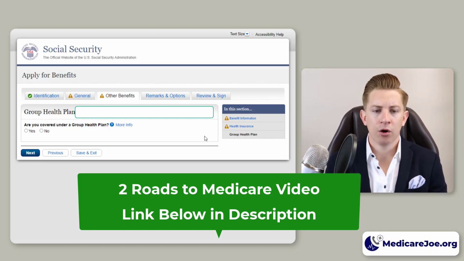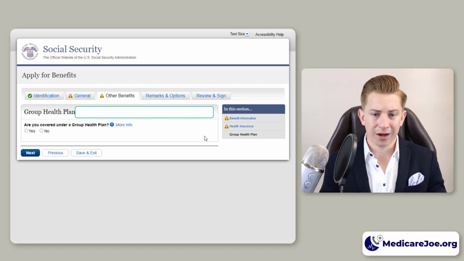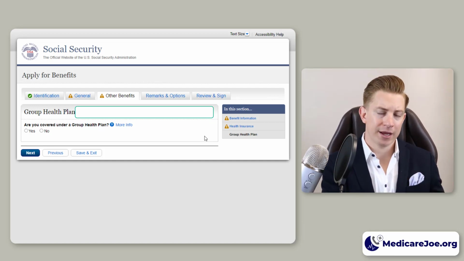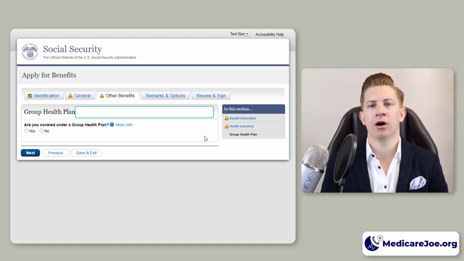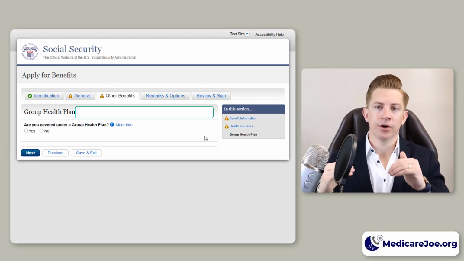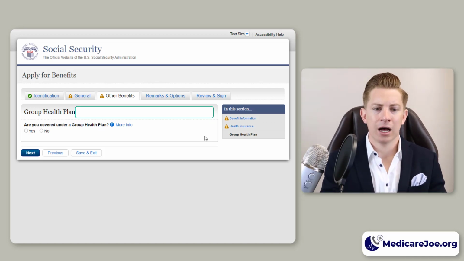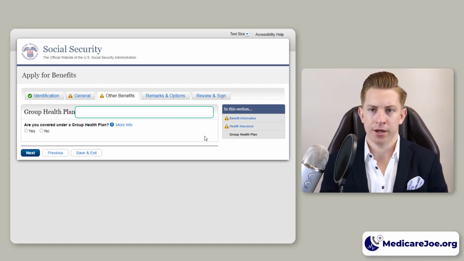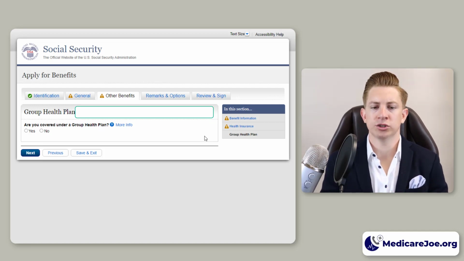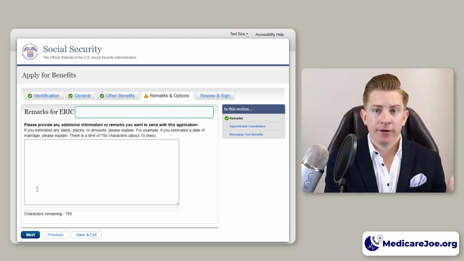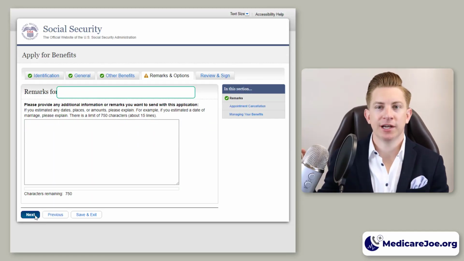You can check off no to this if when you're starting Medicare, you're not going to be on a group health plan. What they're looking for is if you're going to be on a group health plan and you're going to have Medicare A and B, they want you to check off yes to this so they can see how the benefits are going to funnel through for claims. So if you're not on a group health plan, or you will not be on a group health plan when you're Medicare eligible, you're going to check off no to this one. Once we get through that other benefits tab, it's pretty much smooth sailing from here on out.